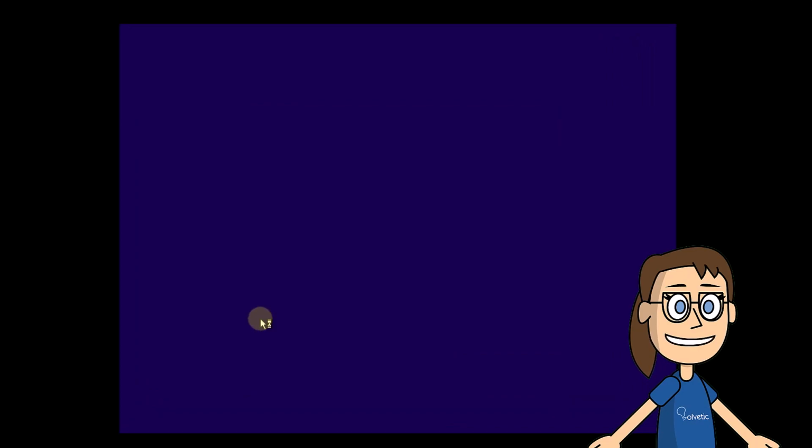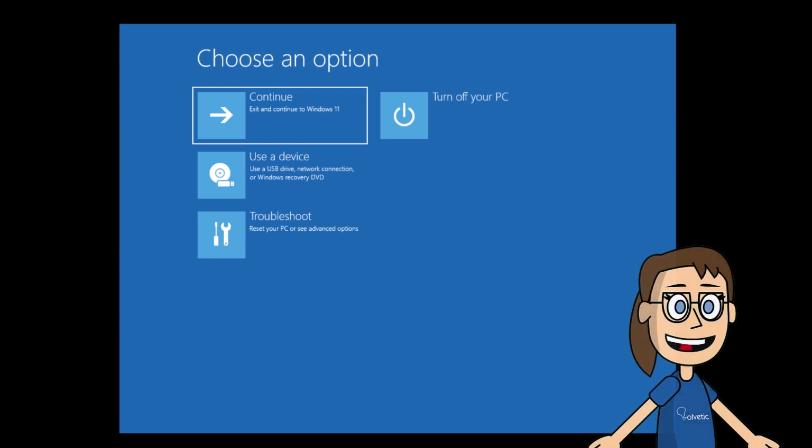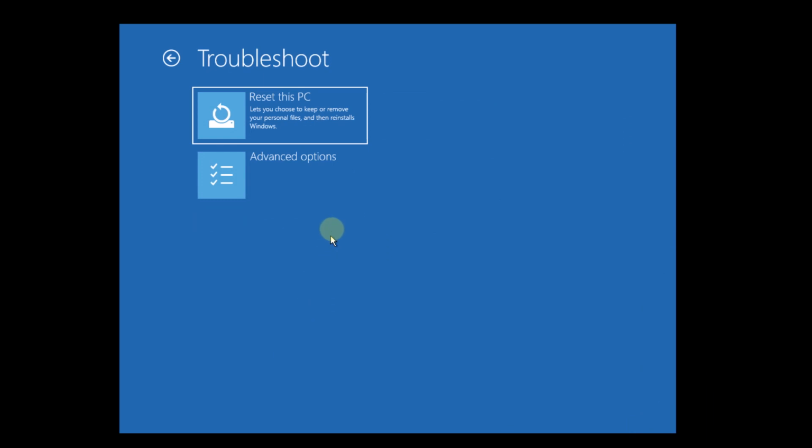After that, click on Repair Your Computer. After this, click on Troubleshoot and then on Advanced Options. Next, click on Startup Settings.